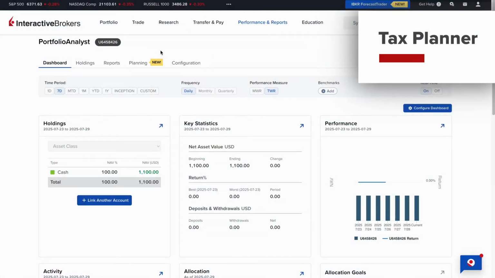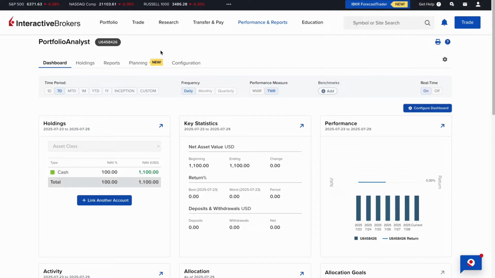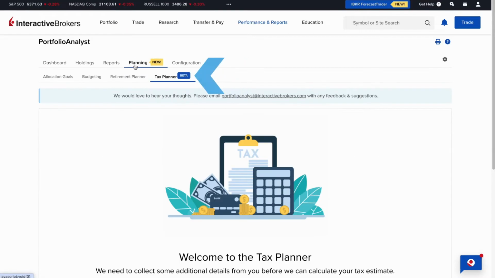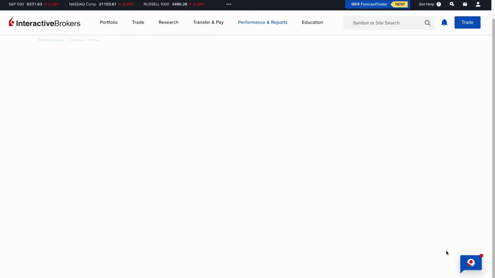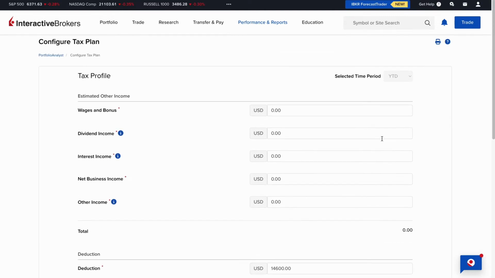IBKR clients may select desired investment accounts and combine taxable income sources outside of their investment accounts and customize various tax rates to help determine their tax estimates. To access, select Planning from the Portfolio Analyst tab and select Tax Planner. Click Continue to begin configuring your tax plan by adding to the required input fields on screen.